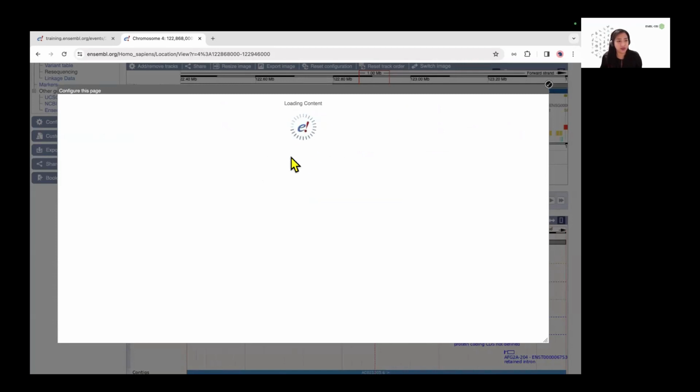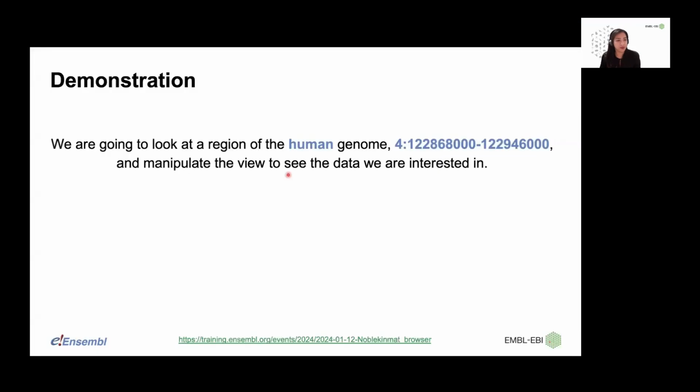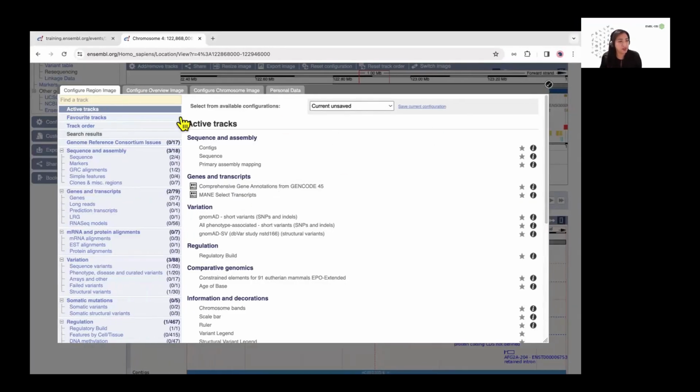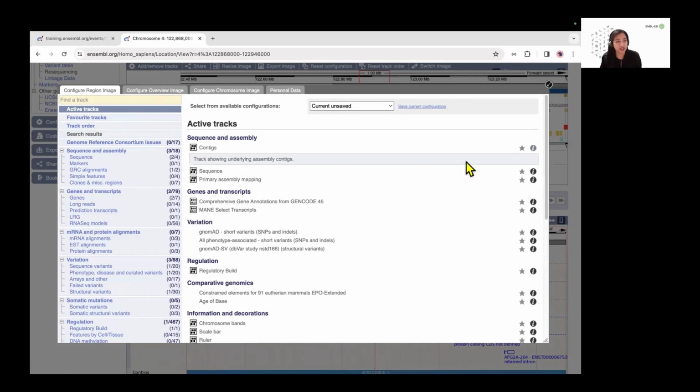So I'm just waiting for this to load. Sorry about that. So it's loaded now. So this is the pop-up window. By default, you land on the active tracks. So that's what you're seeing here on the right-hand side. These are the tracks that are already turned on. You can turn these off by clicking on the square next to the name, or you can also see a description of each of the tracks. So if you click on the eye icon in the far right, you can find more information about the track.